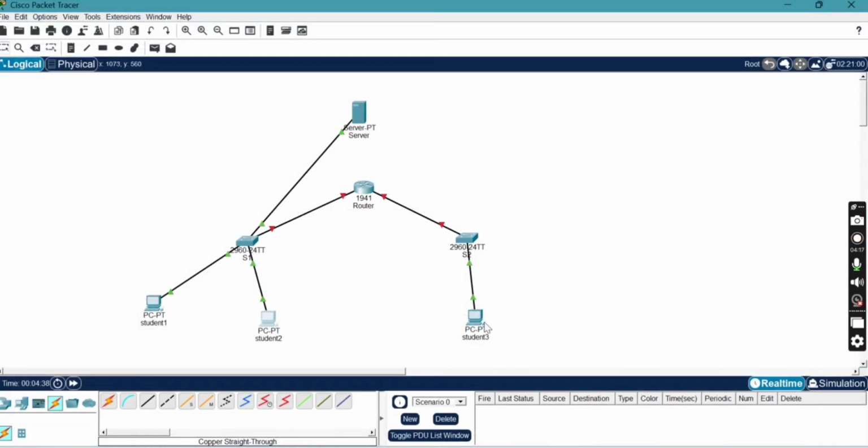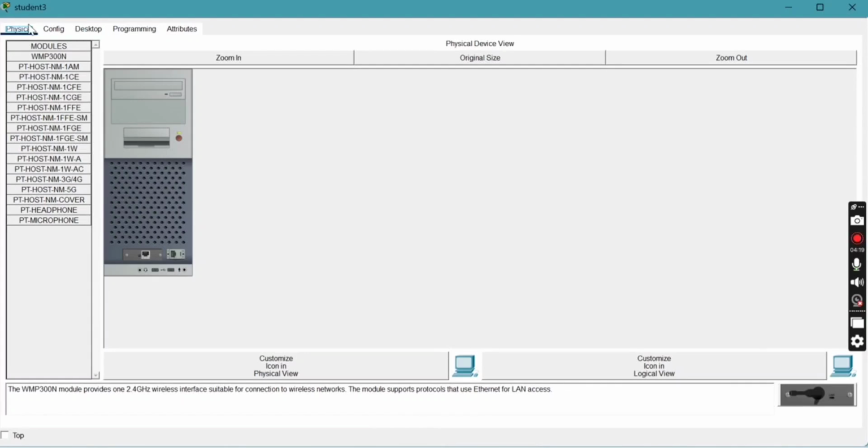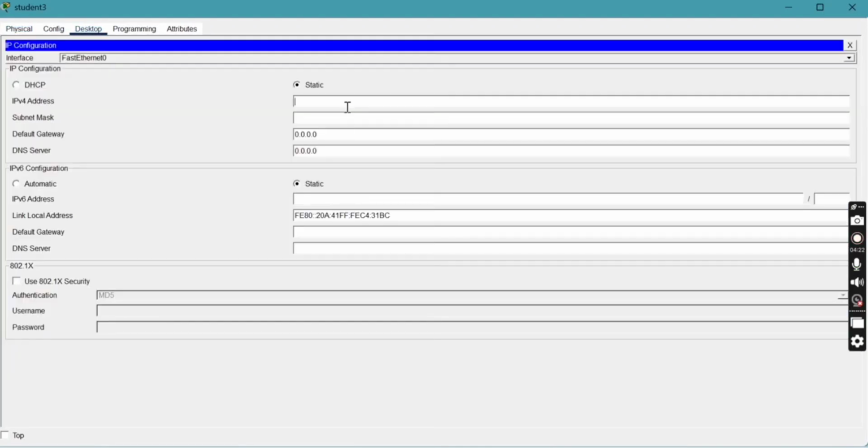Then we're going to configure PC number 3. Since this is connected to the second switch, we're going to use 192.168.2.2. And I'm going to set its default gateway to 2.1.